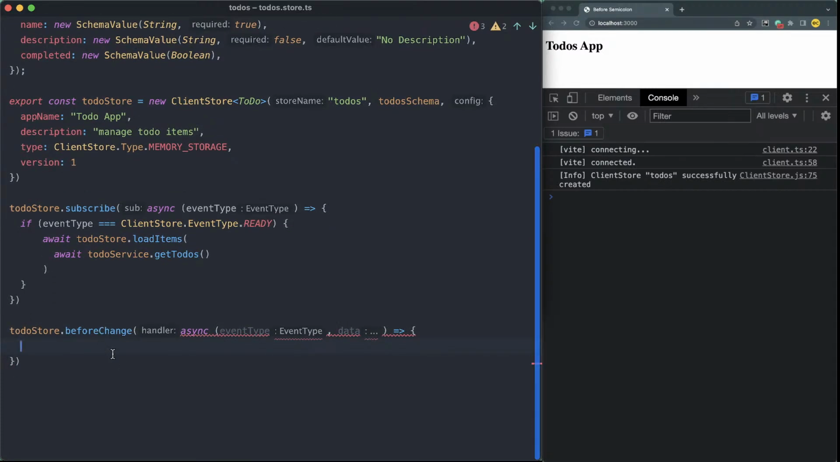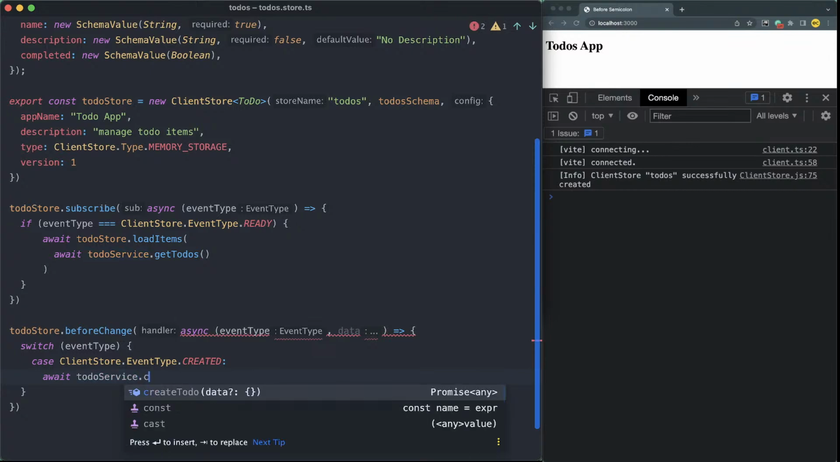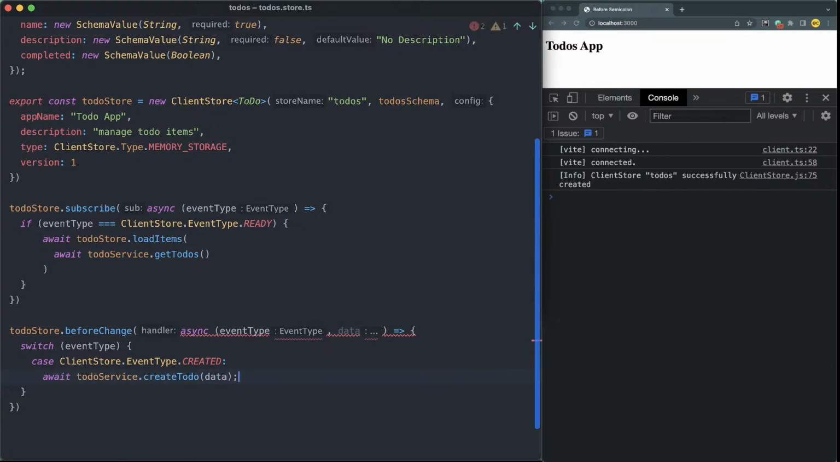So here I'm going to do a switch on the event type, and I'm going to create a case for the client store event type created. So we're going to detect when a to-do item is being created. I'm going to await a to-do service create to-do call and pass that data. The data is what we're trying to save into the store. And here I'm going to break.